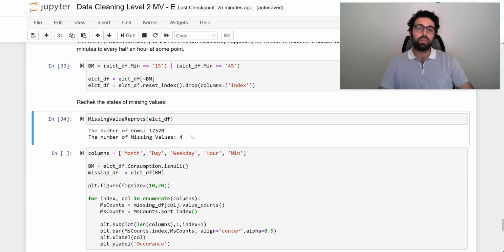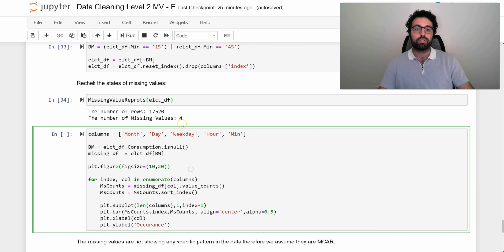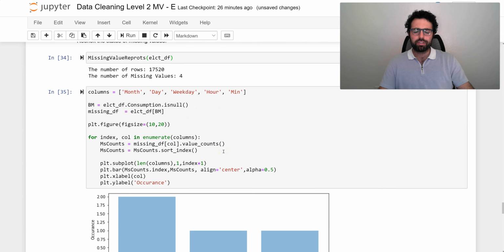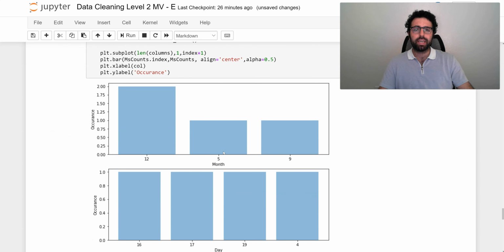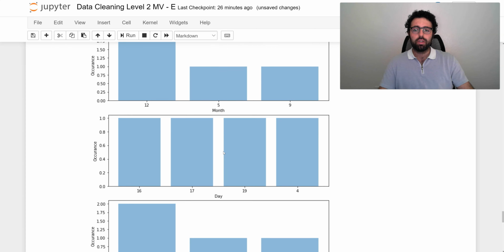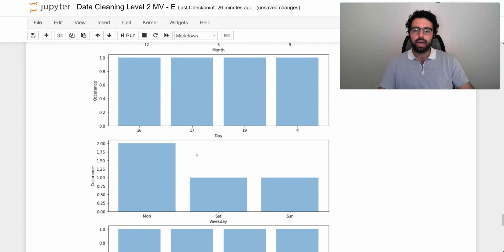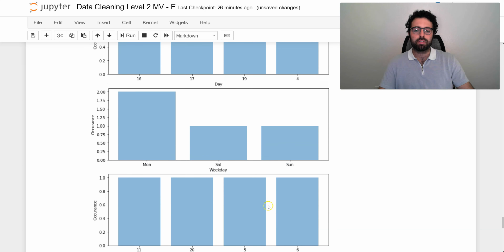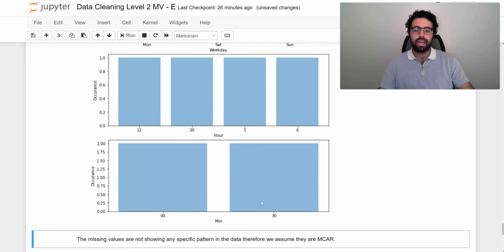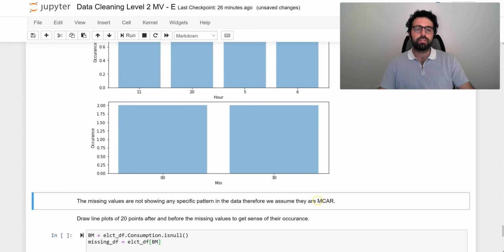Now still we have 4 missing values. So we do the same thing. We see if there is a specific pattern for these 4 missing values happening. So we draw the same charts, and now we see that there is not much of a pattern here. We do have 2 missing values for month 12, but it's only 2, so it could have easily happened by chance. Still for Monday or other days, there is not a pattern here. So we see that these 4 missing values are happening randomly across our data. So we assume that they are missing completely at random.